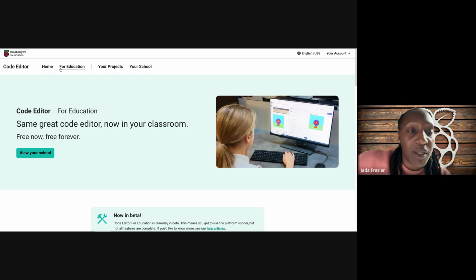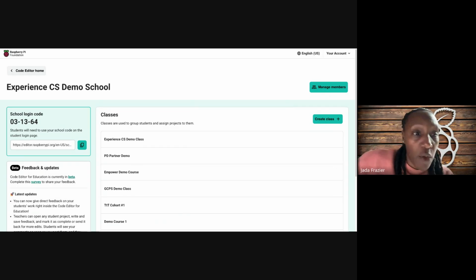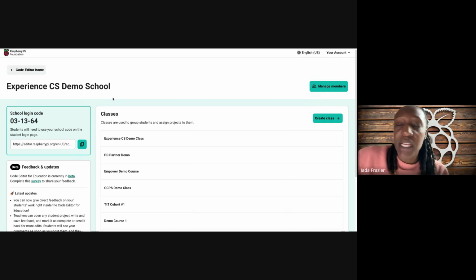But where we specifically want to draw your attention, and where you're going to work in your code editor dashboard, is going to be under that Your School tab. If you've obtained your school account within the code editor for education, you should see that tab there. So now we click on Your School, and you see that this is where you are going to manage that Scratch safe school environment for your students.